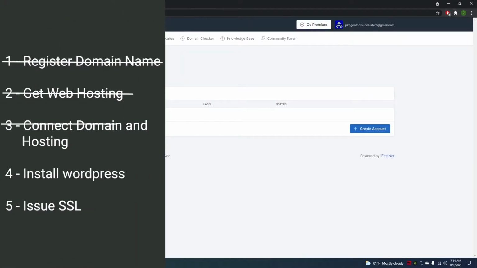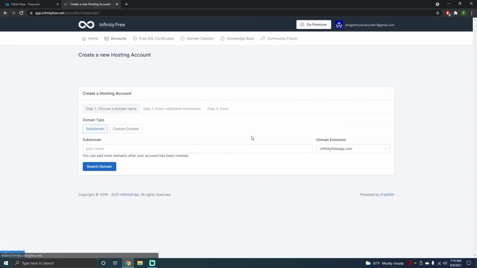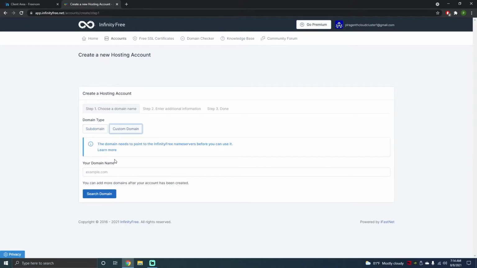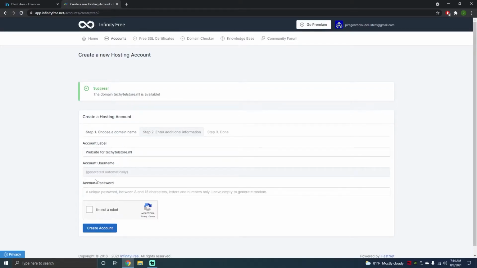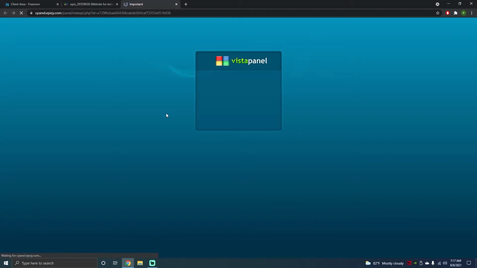After you change the name server, go to InfinityFree and click Create Account. Change the domain type to custom domain. Enter the domain that you have registered. Go to the account page and click Manage. Wait for a minute. Your status will change from pending creation to active. Click Control Panel and click Approve.